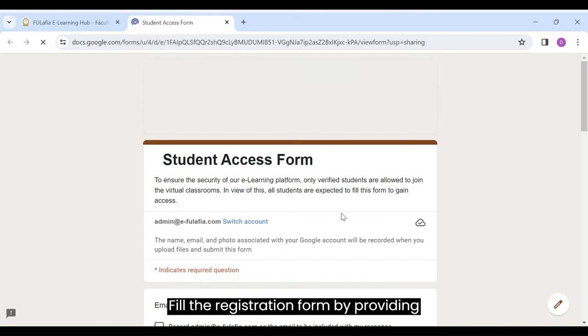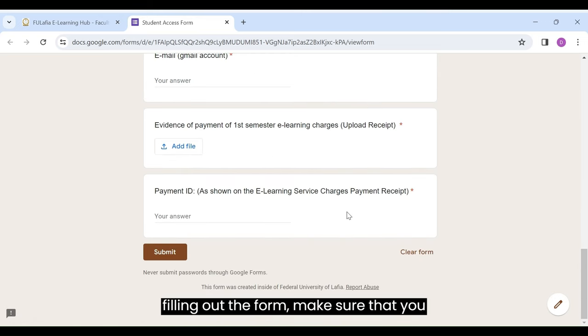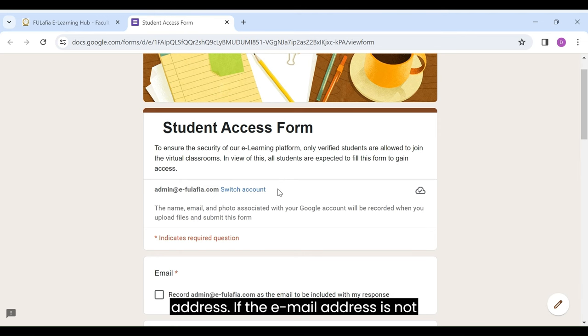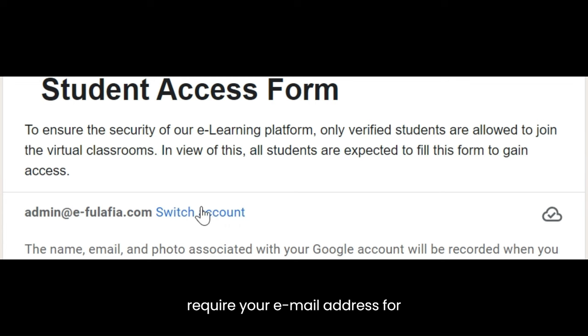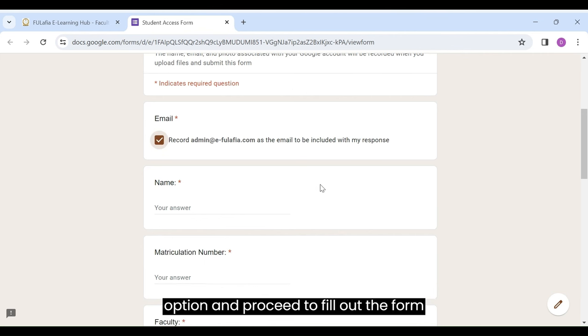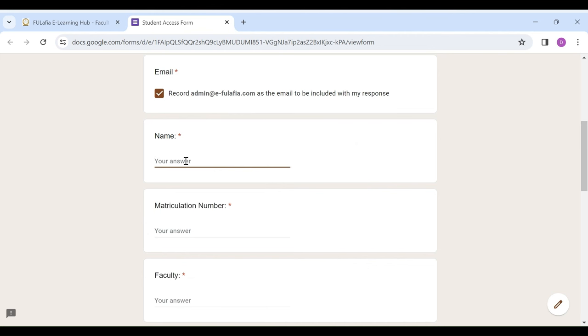Fill the registration form by providing all the required information. Before filling out the form, make sure that you are logged in with your correct email address. If the email address is not yours, click on the Switch account link and change to your email account. This is very important because you will require your email address for subsequent access. Tick the box before the Record Email option and proceed to fill out the form by providing all required details.